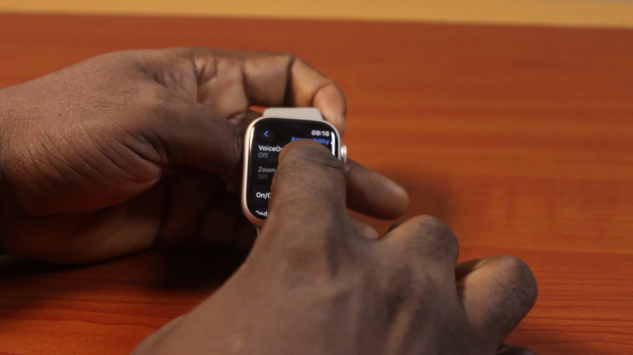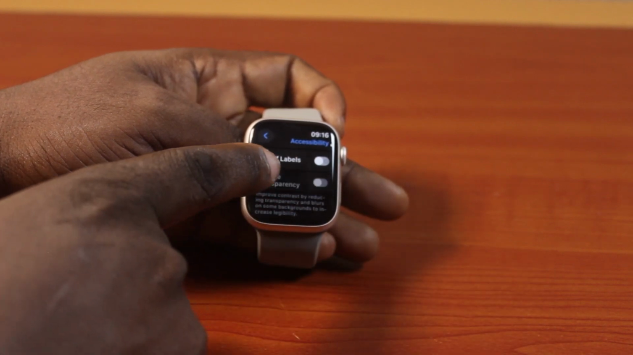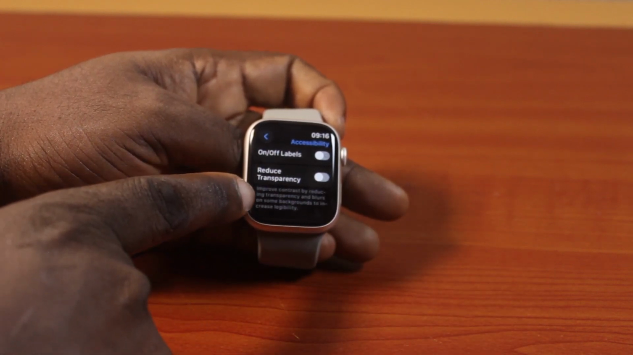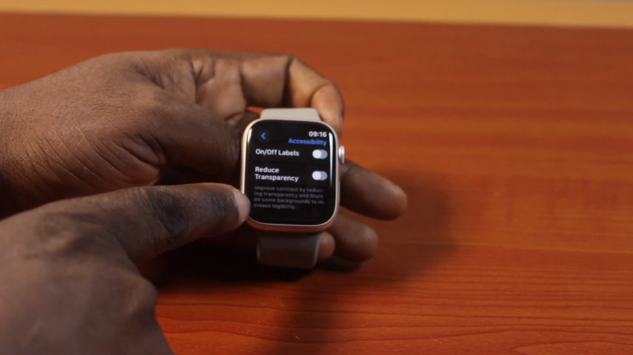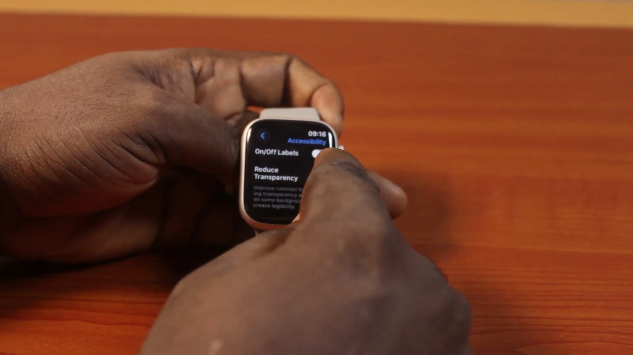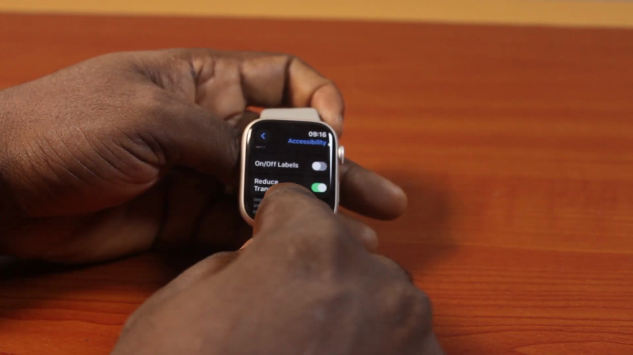Under the accessibility page, just scroll down. Then there's a feature called reduce transparency. Improve contrast by reducing transparency and blur on backgrounds to increase legibility. Then go ahead and turn this on. While this is disabled, you should see the effect quickly.